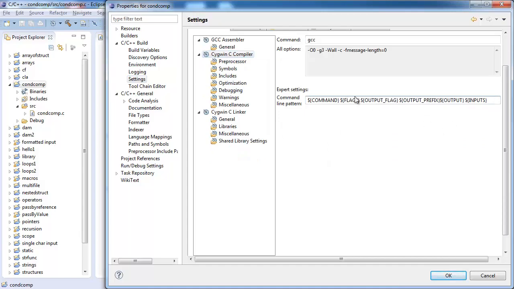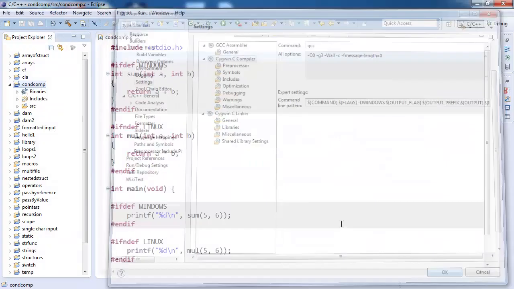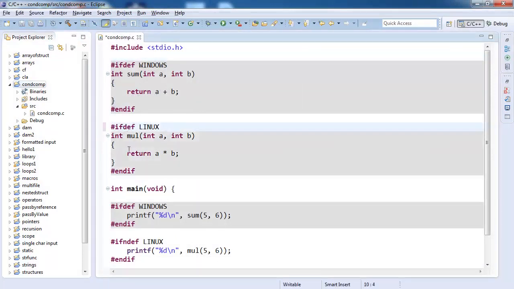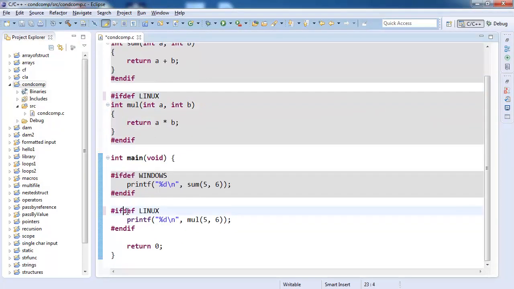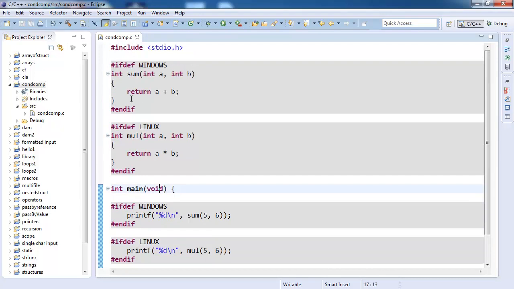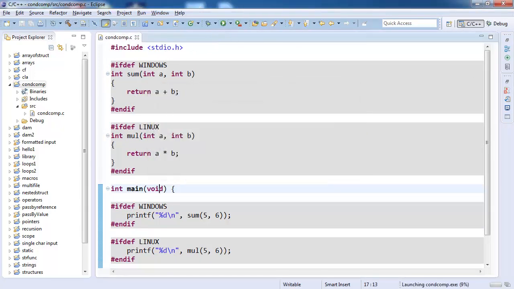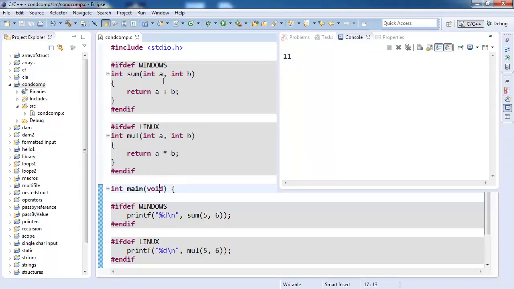you put a flag like -D Windows. This will define Windows as a macro. So here you may see that the Windows section is grayed out as well as the Linux section. But Windows will be defined by the compiler. You see 11. So some works.